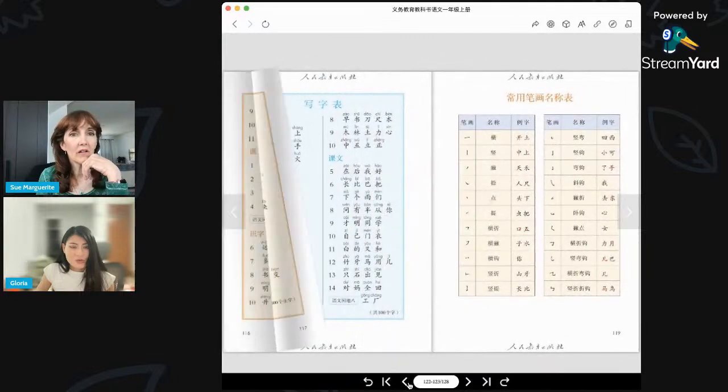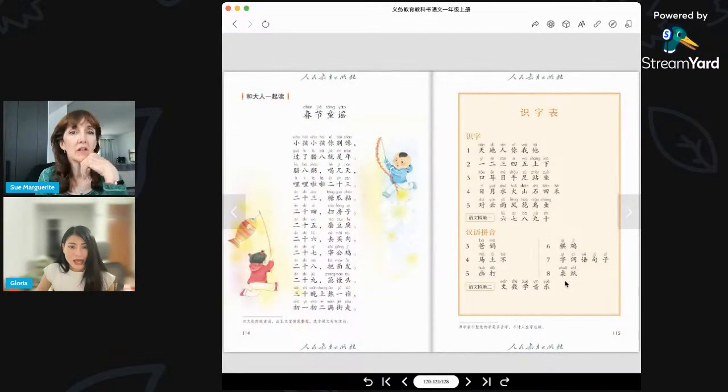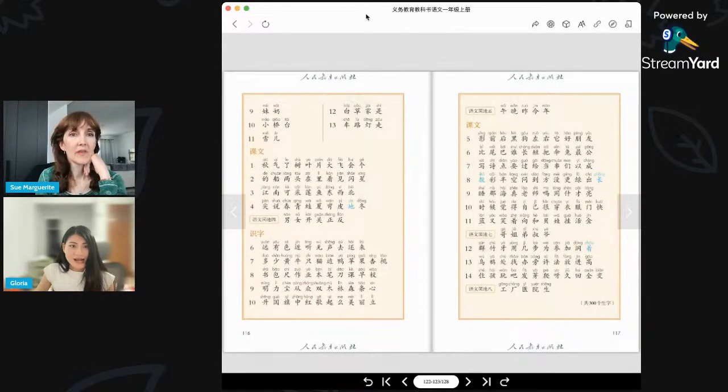And also here is all the new vocabulary we learn. After one semester, we need to recognize these characters. So that's how we learn Chinese as Mandarin in simplified Chinese. It will be like this.